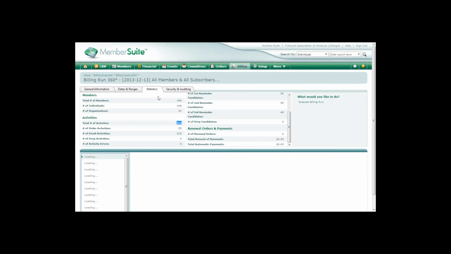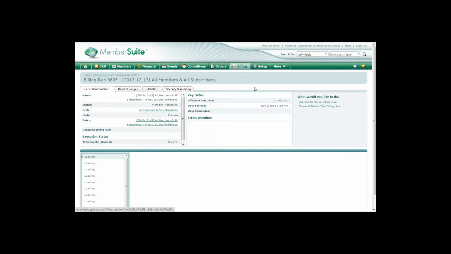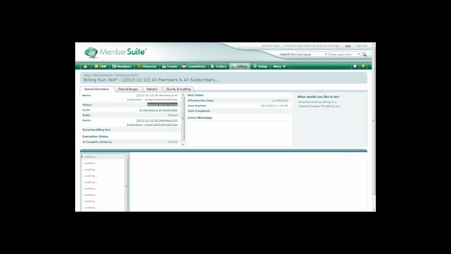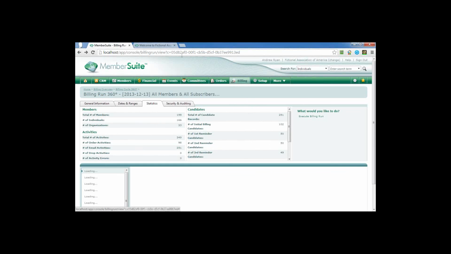And this is really what you all asked for, the ability to really monitor what's going on in a billing run. Okay, so now the status is pending activity review, and that's the status because the system has essentially just finished running the previews, and it's letting me go through and actually preview the statistics to make sure things look the way that they should.